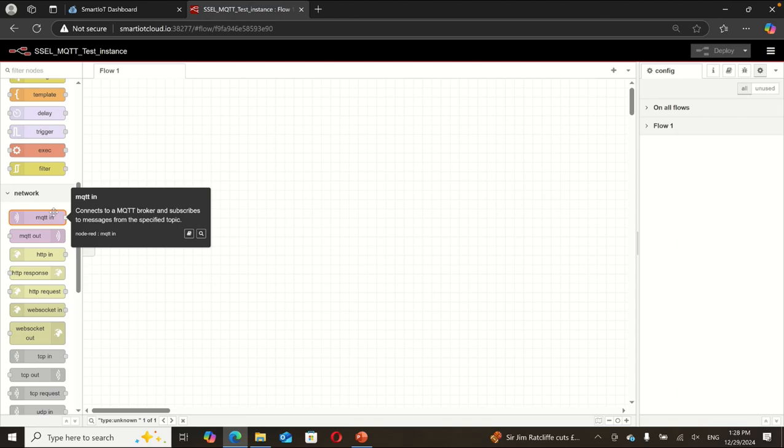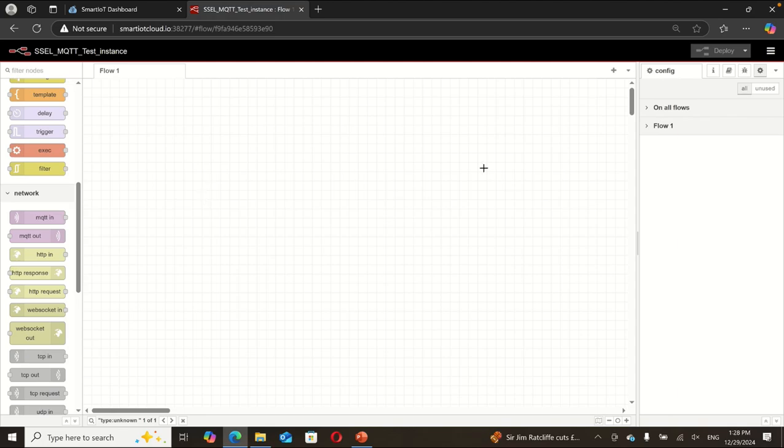The MQTT in node is the one that you use to send data to your dashboard. So for example, you want to send data from your sensor, which is a temperature sensor on Raspberry Pi, and you want to pick up that data and send it to the dashboard, then you use MQTT in.